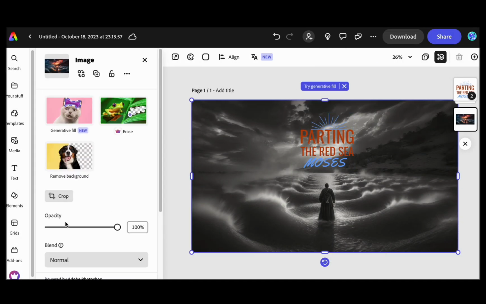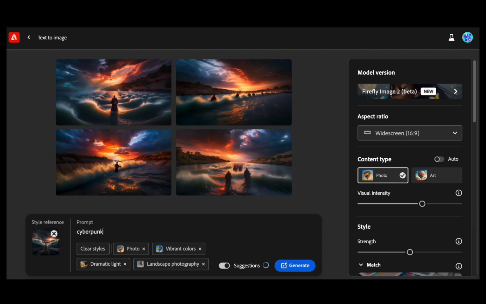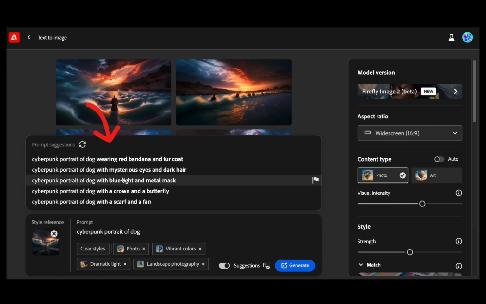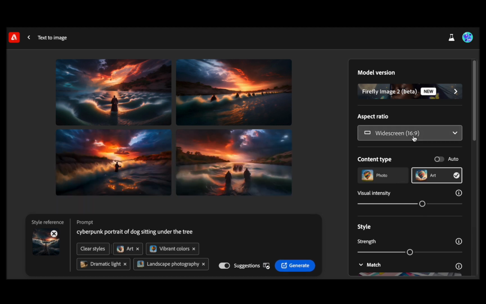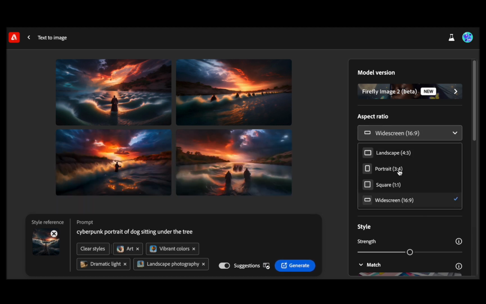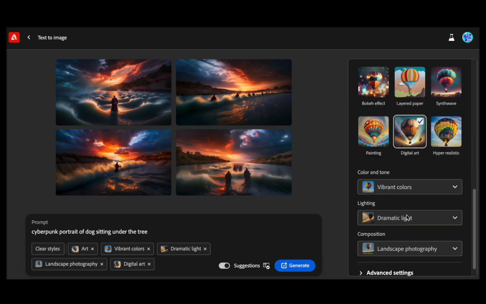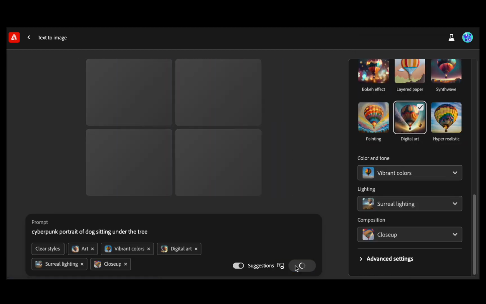Now, let us return to the main dashboard. How about we try another prompt, such as Cyberpunk Portrait of a Dog. What adds to the greatness of this platform is that when you are typing your prompts, in case you are unsure about what to include, they also provide suggestions. You can simply click on these suggestions to incorporate them into your prompt. However, if you prefer not to use them, you can continue typing your prompt as you like. For this one, I will also adjust the aspect ratio and style, and I won't be using a reference image this time. We will still tweak the photo settings and then click on Generate.